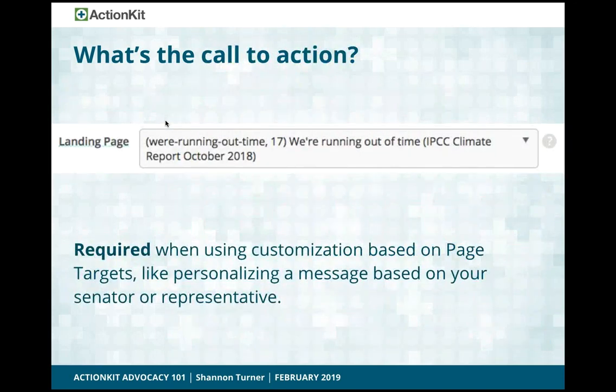This landing page is the page that you created in ActionKit that you want to link to from your mailing. So this could be a petition page or a call page, donation page, really any type of page, but usually this is your main call to action. We'll talk more about customization in a few slides, but if your mailing is personalized to say, call Senator Warren or call Senator Harris, depending on where someone lives, you'll need to use a landing page here, and you'll need to make sure that that page has the appropriate targets set up.